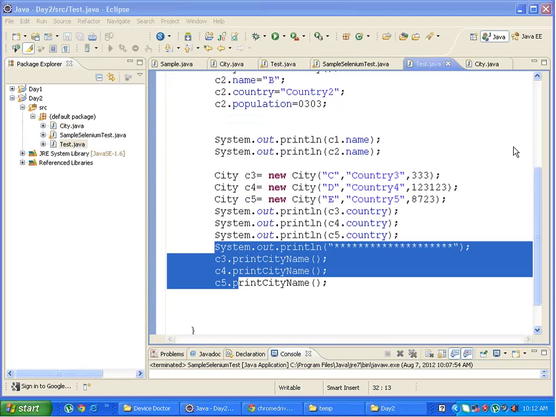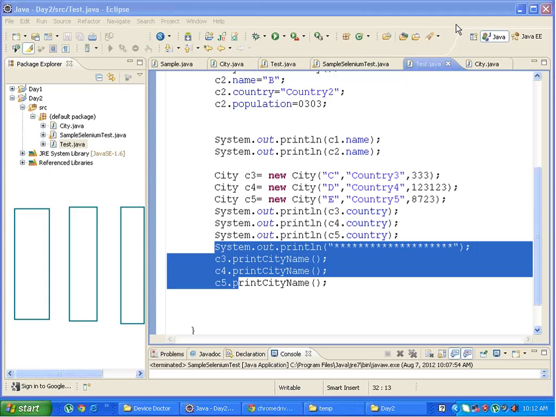Out here you had the objects C3, C4 and C5, right? And in every object I had a variable like the name of the city, the population of the city and the country. Along with that there was a non-static function called print name. This was there in all the objects.